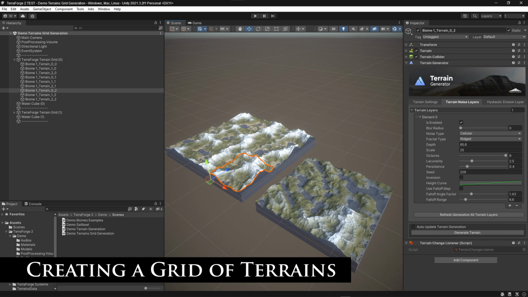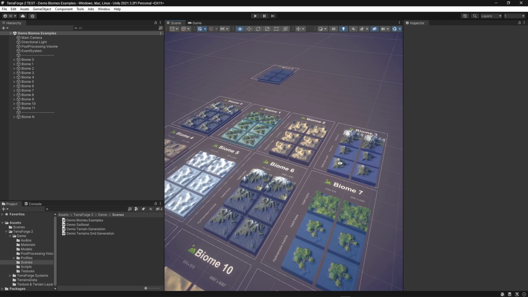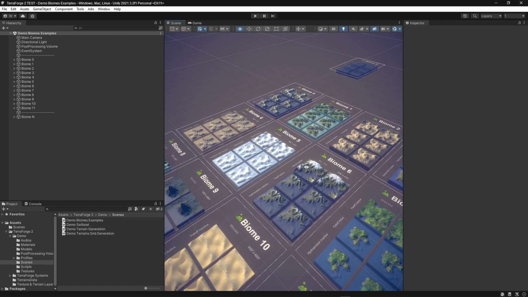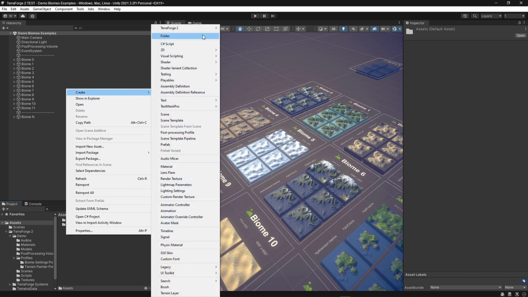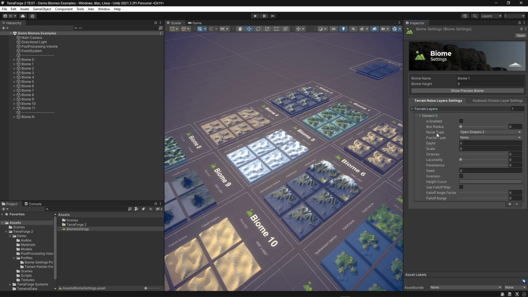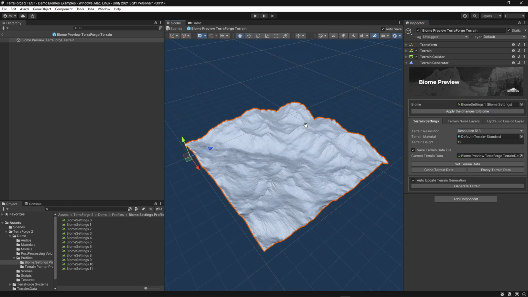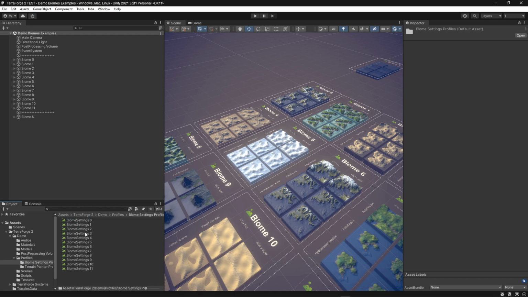Creating a grid of terrains. Preparing biomes. Biomes in TerraForge 2 define the procedural rules for terrain formation, enhancing visual diversity and realism. Select Create TerraForge 2 Biome Settings to create a new biome settings file. Configure biome settings such as noise and erosion settings. You can preview these settings to see how they affect the terrain. You can also use pre-configured biomes from the TerraForge 2 demo.